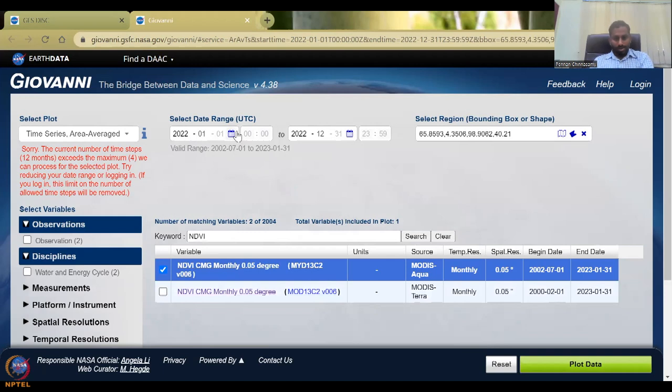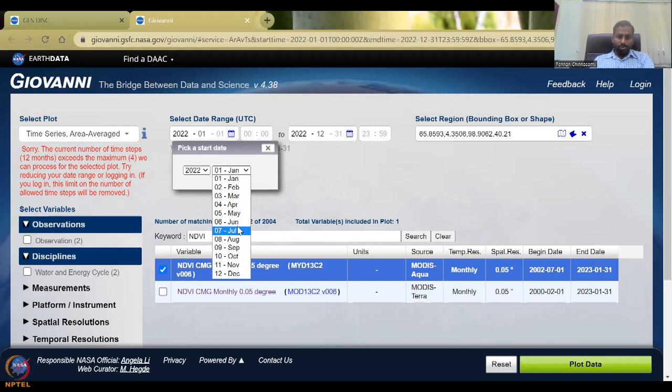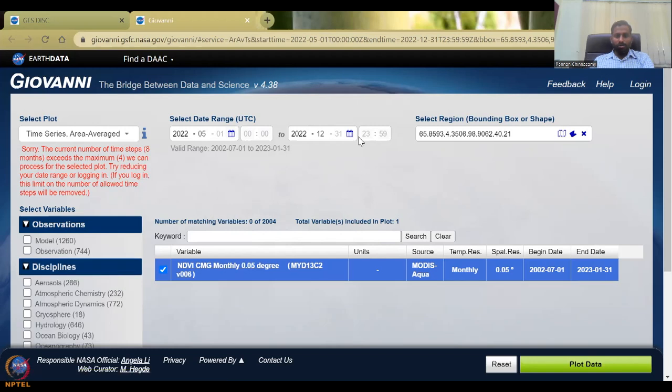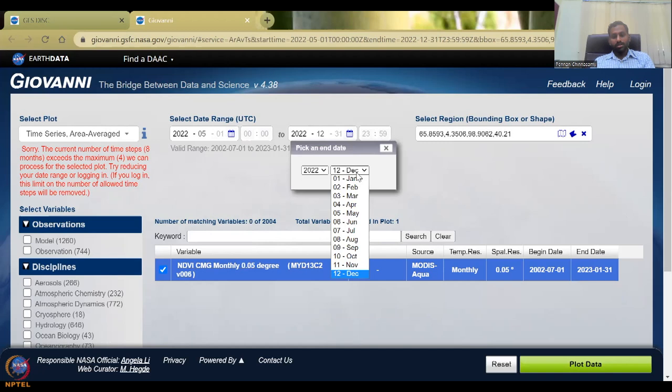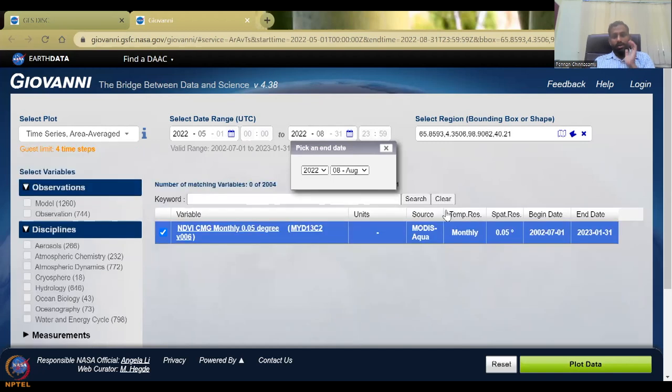So we'll have to reduce it. We can reduce it as monthly. So monthly is 12. It says 12 months you have selected, we can only do 4 months. So let us reduce this time now from, let's say, May to, so that is the monsoon period, May, June, July, August. So 4 months.